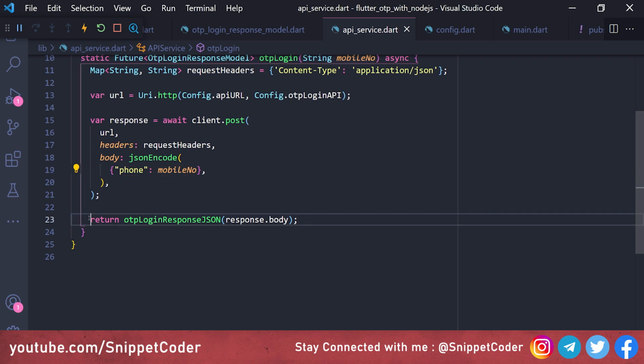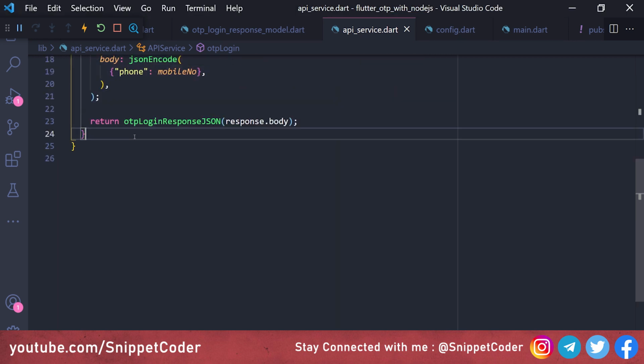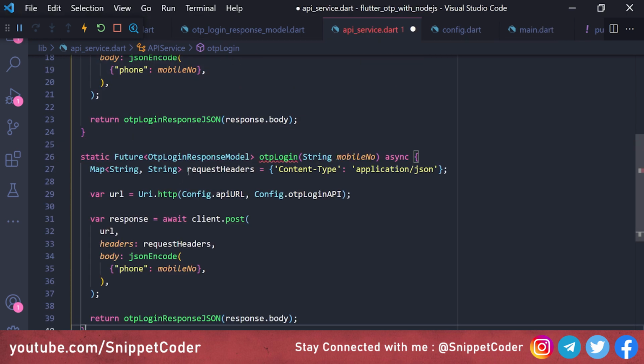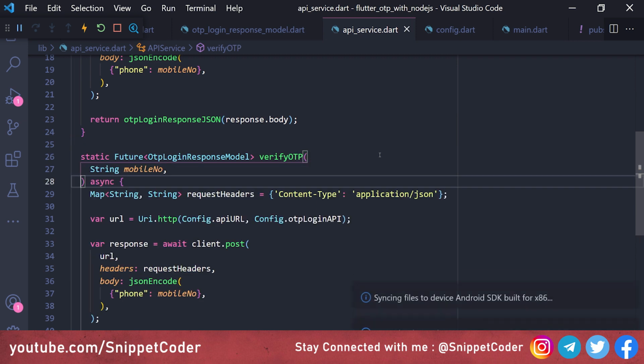Then here we are returning the response which we are getting from the server, that is OTP login response JSON response.body. So now let's move further to have another function, that is verify OTP, and we will copy this function and paste it here. Here also the return type will be the same, and we will change the function name to verifyOTP, and we need two more variables here.